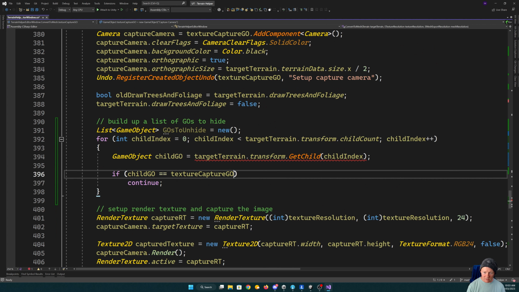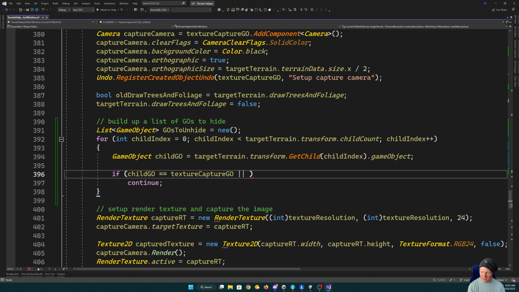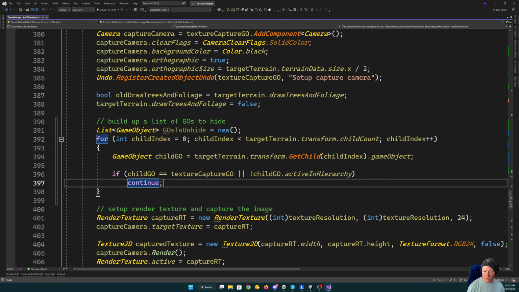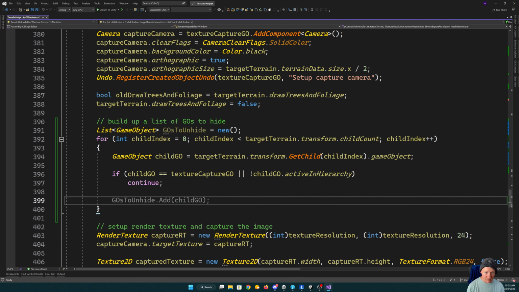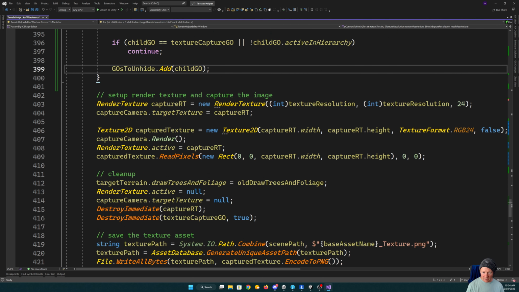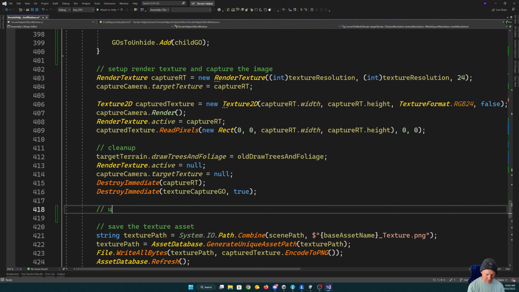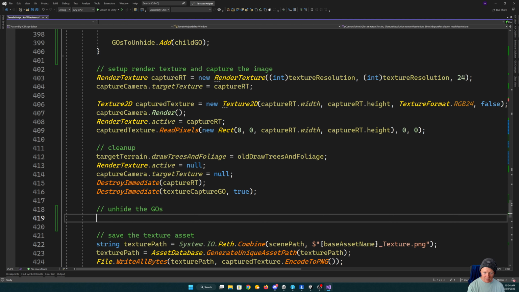We'll also, and this we'd actually need to do game object. What we'll also do is skip ones if they're not actually active in the hierarchy, because if they're not visible currently, we don't need to go and actually hide them. So otherwise, we add it like that. Then we go through, do the normal capture process, and then here where we're doing the cleanup, we unhide the game objects.